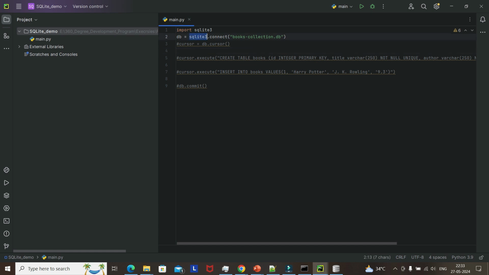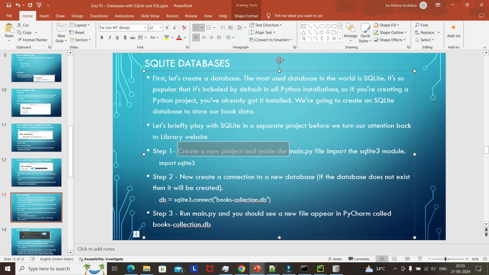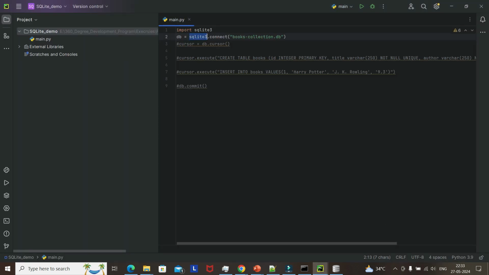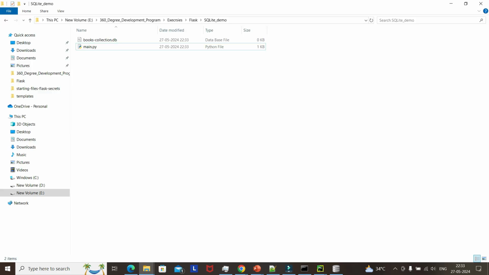and then we are connecting to a book collection DB database. If the database is not there, it actually creates the file. We will see whenever I run this now. In the SQLite demo folder, I had deleted it, and now if I look, a database .db file got created.